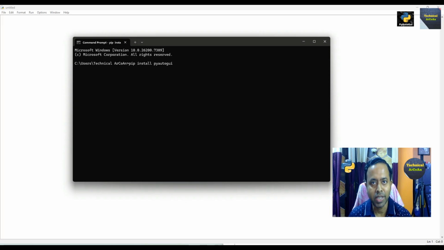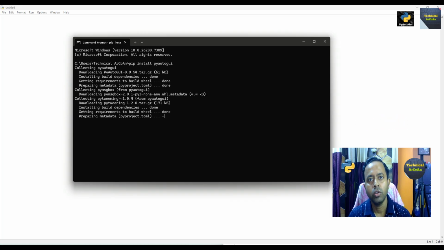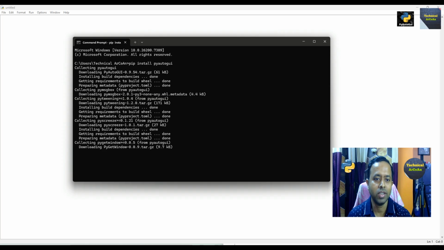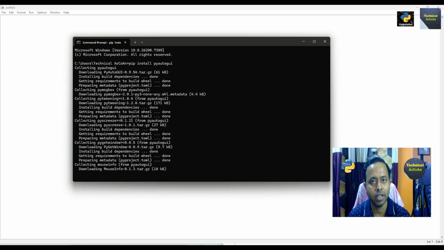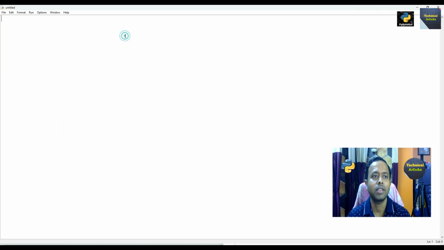It will take some time to install the package within your system. After that we can use this module within our code, and using this module we can do keyboard automation like tasks, right? It is downloading everything needed for this package. It's now installed into my system, and now we write the code within the Python IDE.